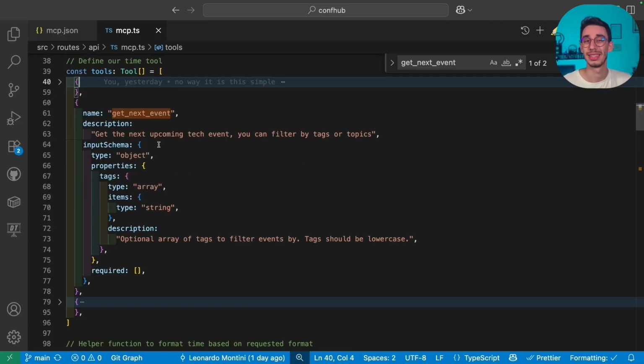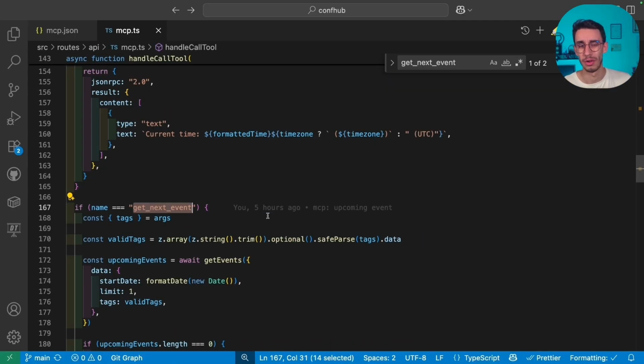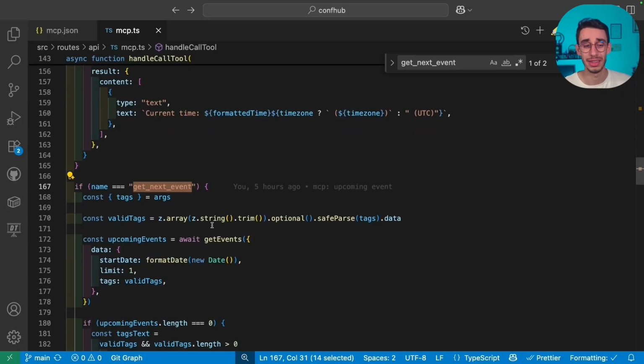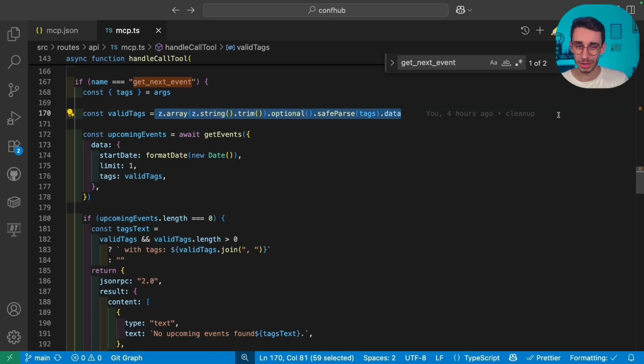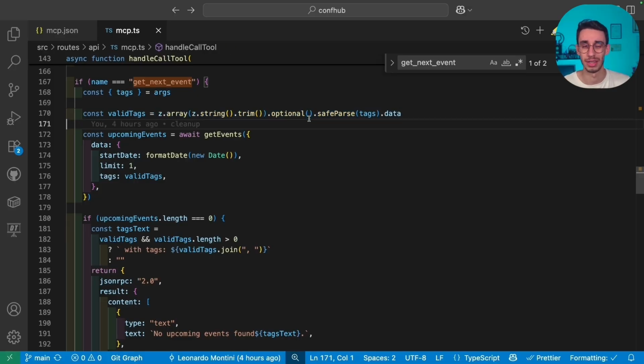Get next event takes the next upcoming event, so only one, but you can pass some tags in the inputs by following the MCP spec. That's an array of strings and there's a description. So back to our function. This time when the LLM is going to decide to call get next event, here I do some really simple logic, really. I make sure that the tags are valid. I do that with Zod. Now this I'm doing kind of manually because I said I'm not using any library, but if you use a popular MCP library, you're going to find that it's probably going to be automatic, the input validation.